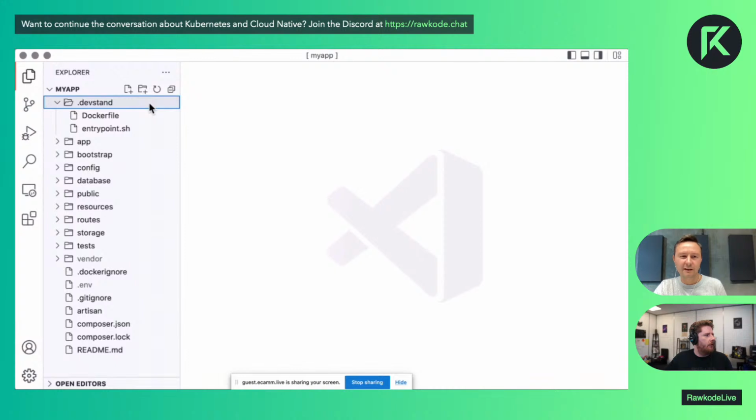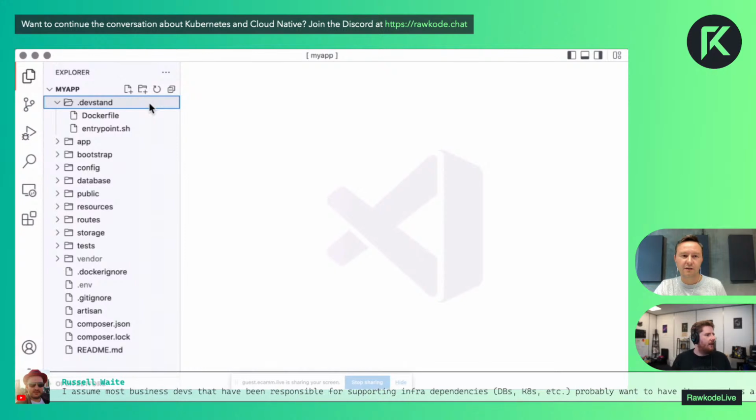We got a couple more comments there. So Pradumna is back in the chat saying, love the product. We've got Komaraju saying, no image files and YAMLs, great. And we've got one from Russell saying, I assume most business devs that have been responsible for supporting infra dependencies, DBs, Kubernetes, etc., probably want to have it managed as a service. Ops can be hard, so +1 for SaaS. I know the comment's a little bit off the screen there, but I need to fix that later.